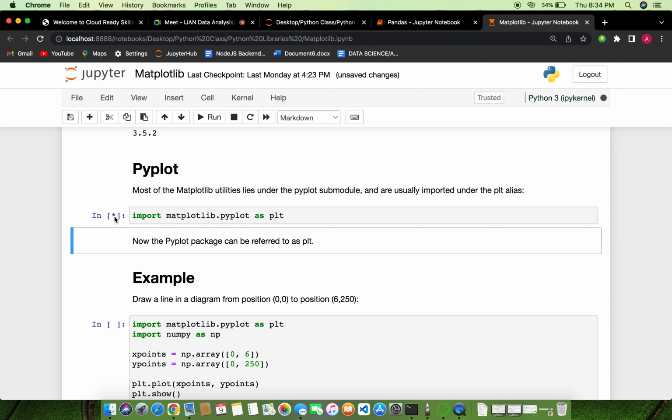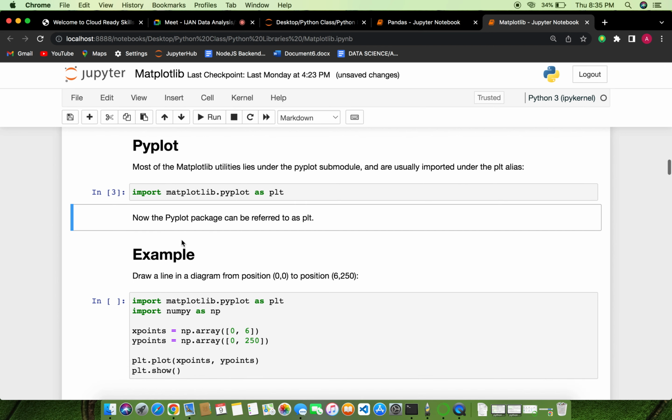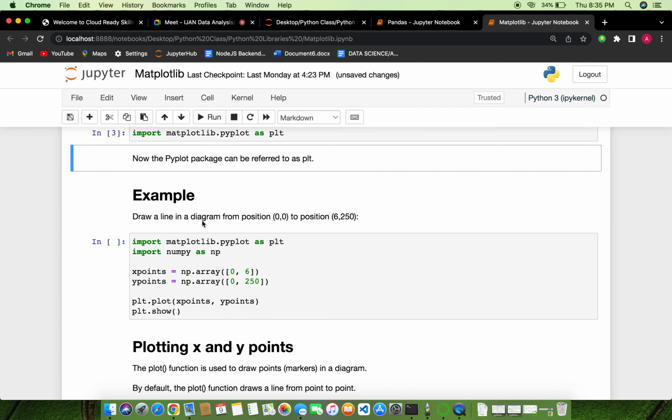So you can see this star is telling us that this particular code is trying to load. So once it loads now, we're going to proceed with what we're doing. So now it has loaded. So we have 3. So now the pyplot package can be referenced as plt. So now draw a line in the diagram from position 0, 0 to position this. So import matplotlib.pyplot as plt.